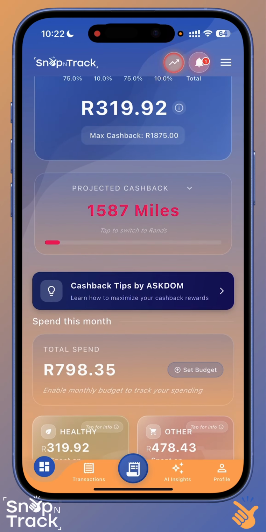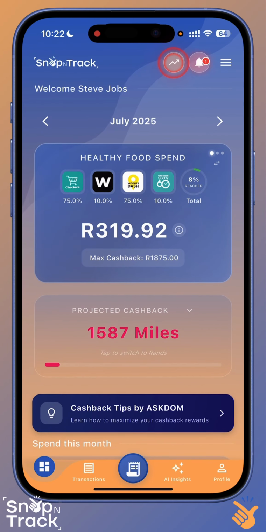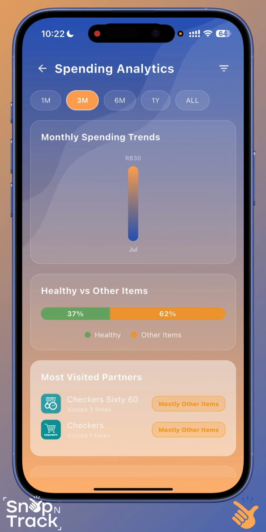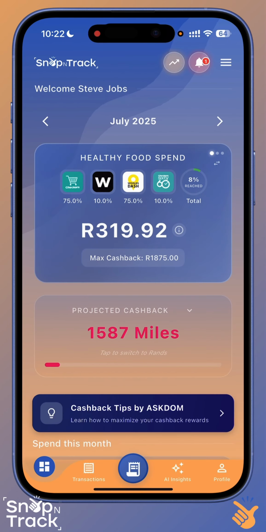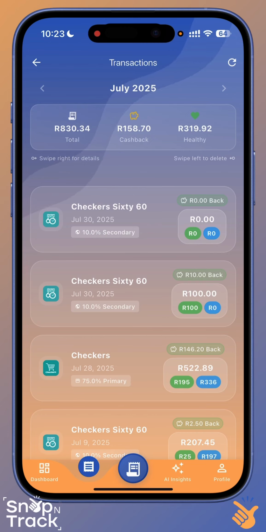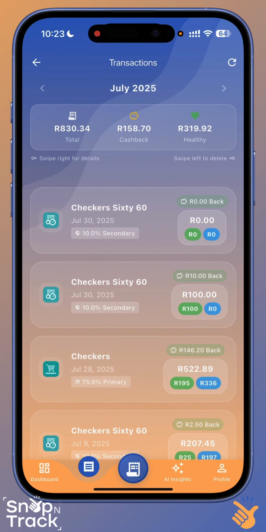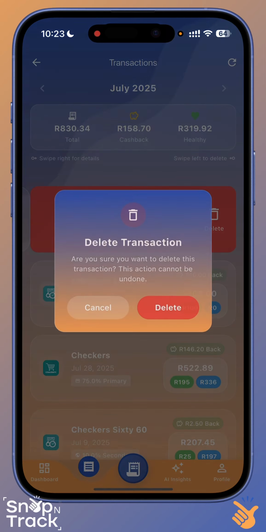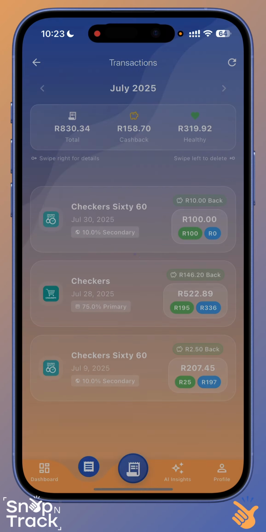Then in the top right corner, you've got the monthly spending analytics. So you can just choose which filter you want, 6 months, 1 year, and it'll just basically give you a filter of all your different months, how much you spent at Checkers, Woolworths, etc. And that is currently, I've only got transactions in July, so that's why it's only showing one. Then we've got the transactions tab, which shows you all your transactions for each month. If you want to delete one, you can just swipe left and it'll ask you to delete.